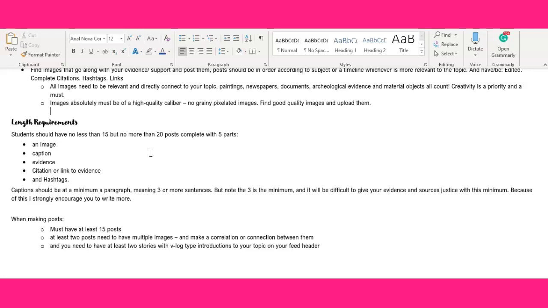Each post should have 5 parts. It should have an image, a caption, evidence, a link or a citation for that evidence, and hashtags. I understand that links do not work inside of the captions of Instagram posts. That is totally okay. I just want you to have it there. Captions should be, as I stated before, at least a paragraph, meaning 3 or more sentences. And I cannot stress this enough: 3 is the minimum, guys. It will be really difficult to give your evidence and sources justice with just the minimum, so I strongly encourage you to write more.